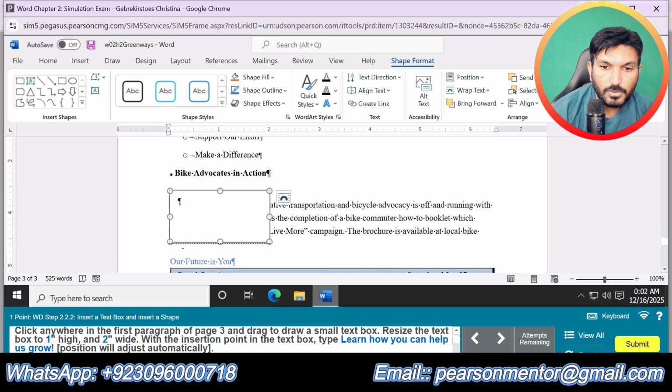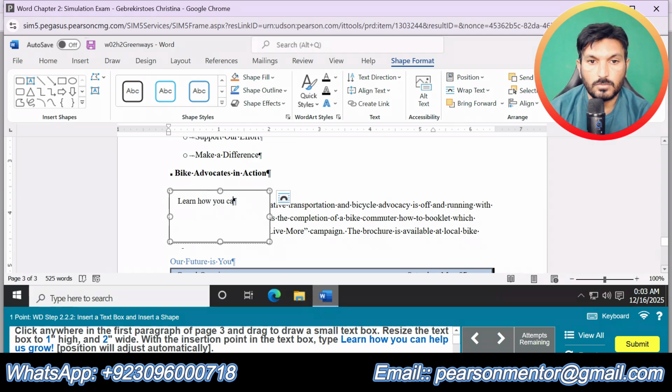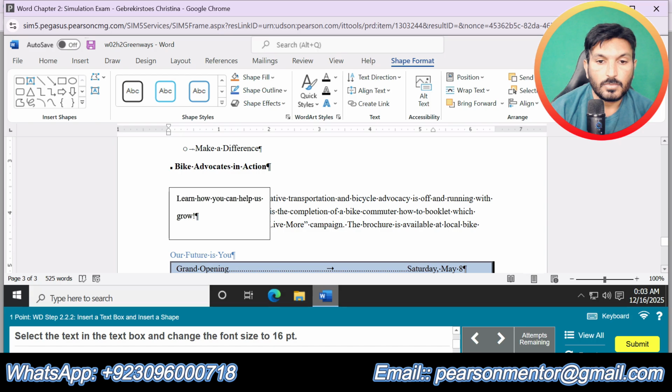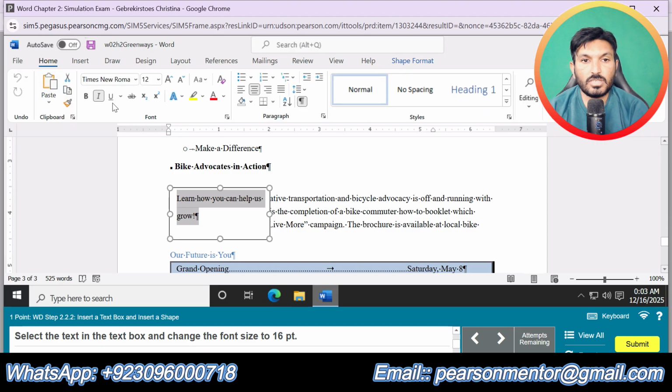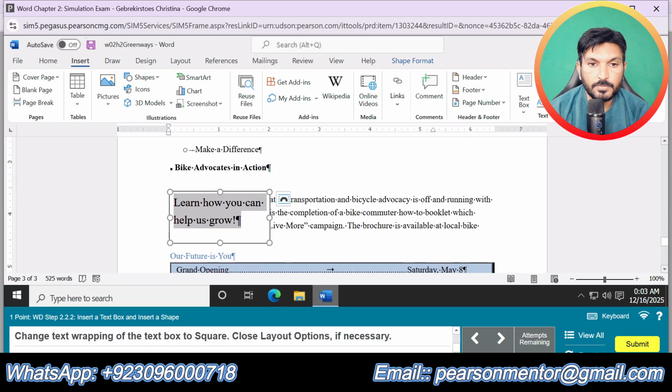With insertion point in the paragraph, type learn how you can help us grow. This one. Select the text, okay, change the font size to 16. So we are supposed to change the font size to 16. Change the text wrapping of the text box to square.